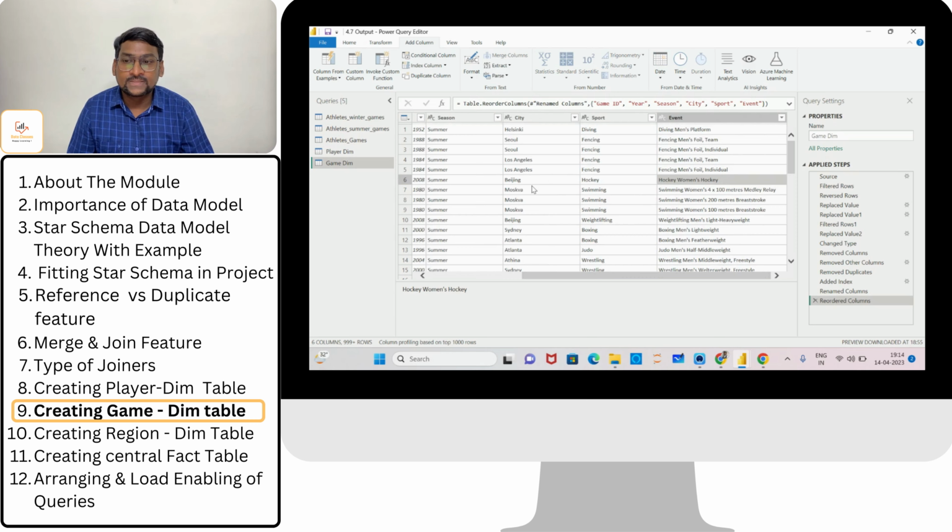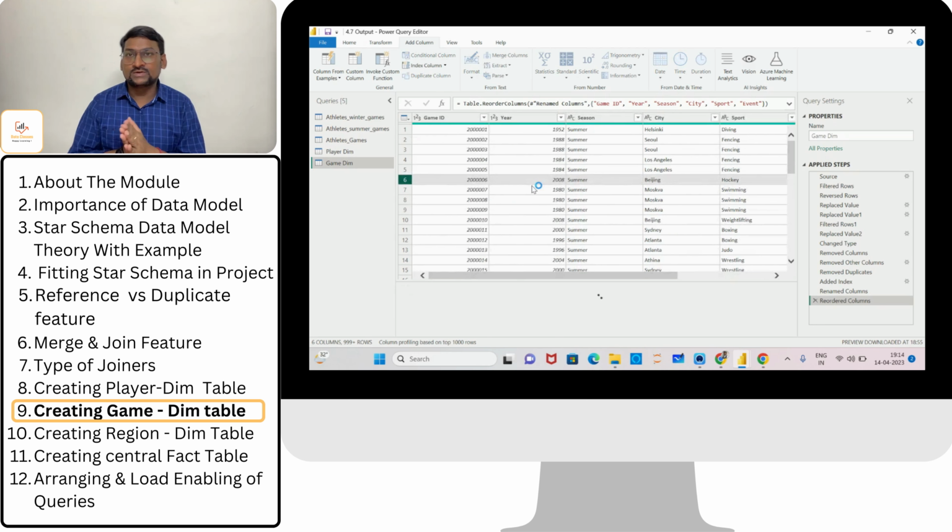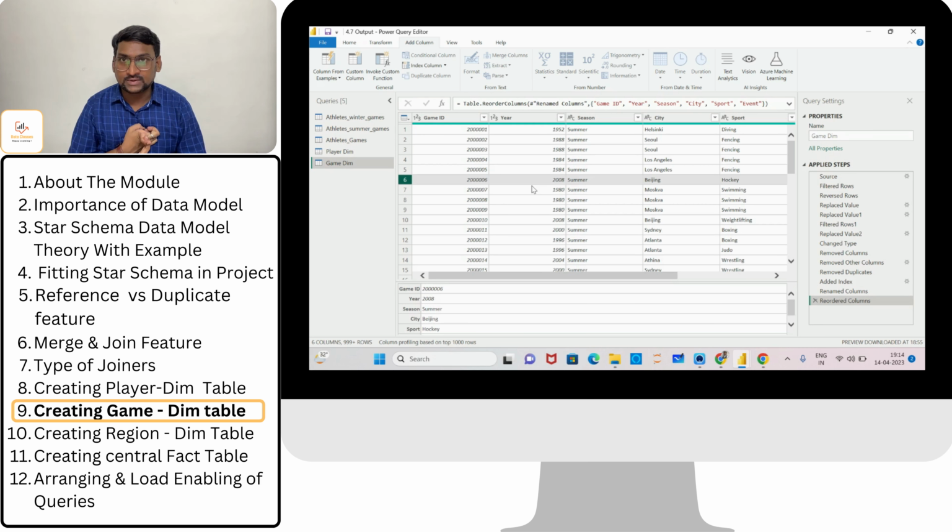Right. So in the previous video we made a player dimension table. In this video we made a game dimension table. Only two things are left. One is the regional dimension and the other is the fact table. And then our tables for the star schema model are ready to fly. Right. So in the next video we will see how to make the regional dim table.